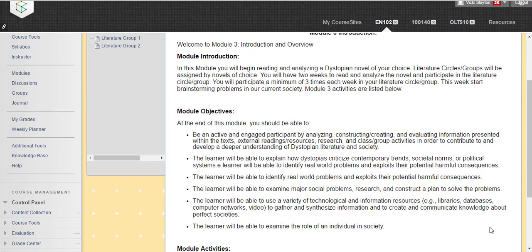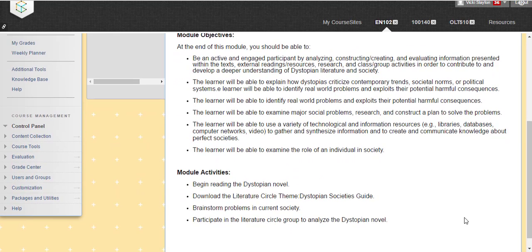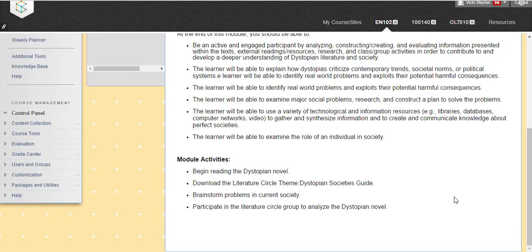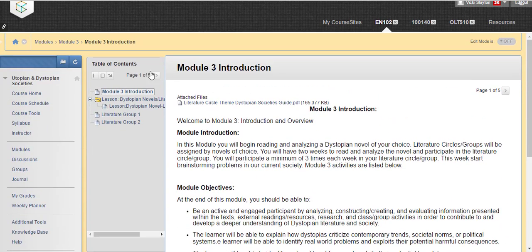And students will start brainstorming problems in our current society. I've listed the objectives and the activities. And here's my introduction, my assignment, and literature group 1 and 2. There will be more groups, but for this assignment, I have only created 2 groups.